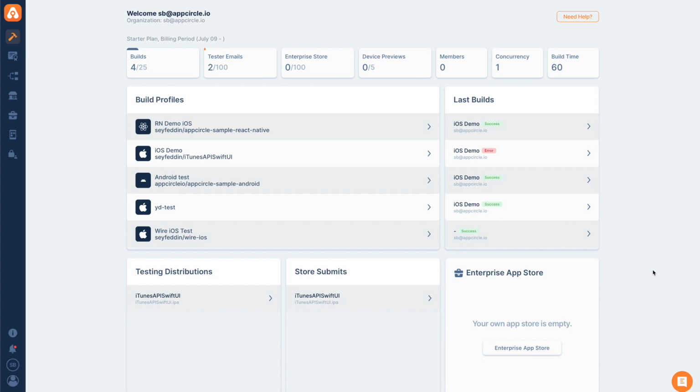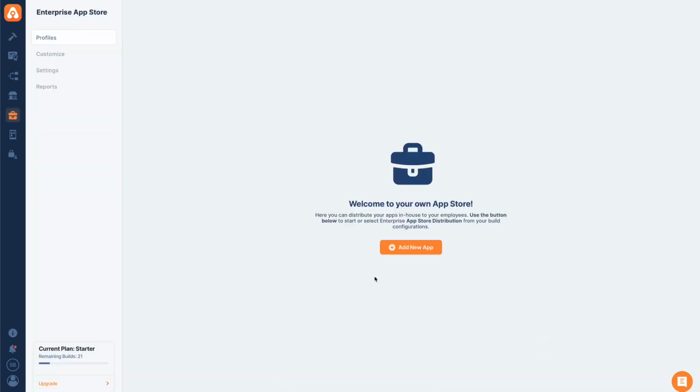So that's where our new feature, Enterprise App Store, comes in. With Appcircle, you can create your own app store for your company, and your employees can just log in and download these apps directly from your own app store. So in order to enable our Enterprise App Store feature from our dashboard, we can choose the Enterprise App Store tab from the left.